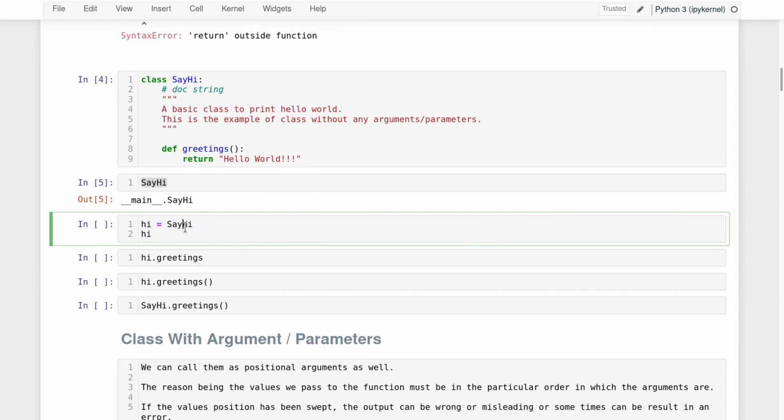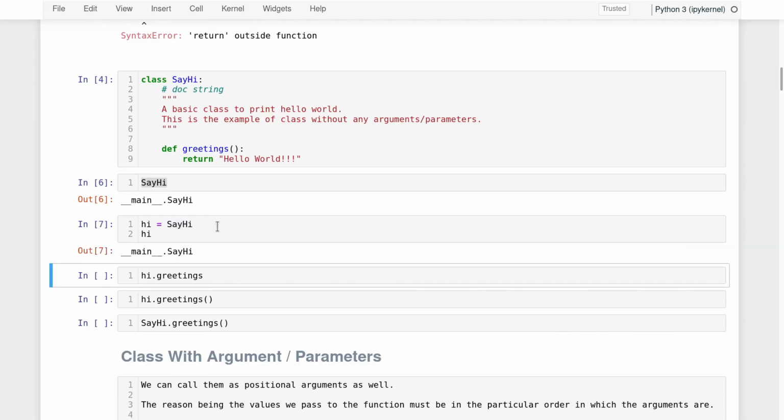So in whichever way you call any class, whether you call the class directly or you assign the class to a variable, in both cases we can say that we have created an instance or an object of that particular class. So over here, this is an instance or an object of class say hi, even though I am calling it directly like this. And in this second cell, I have created an instance or an object called hi of the class say hi. And in both cases, I will get the same output, that this is a main module called say hi. Now in this particular class, I have defined a function called greetings.